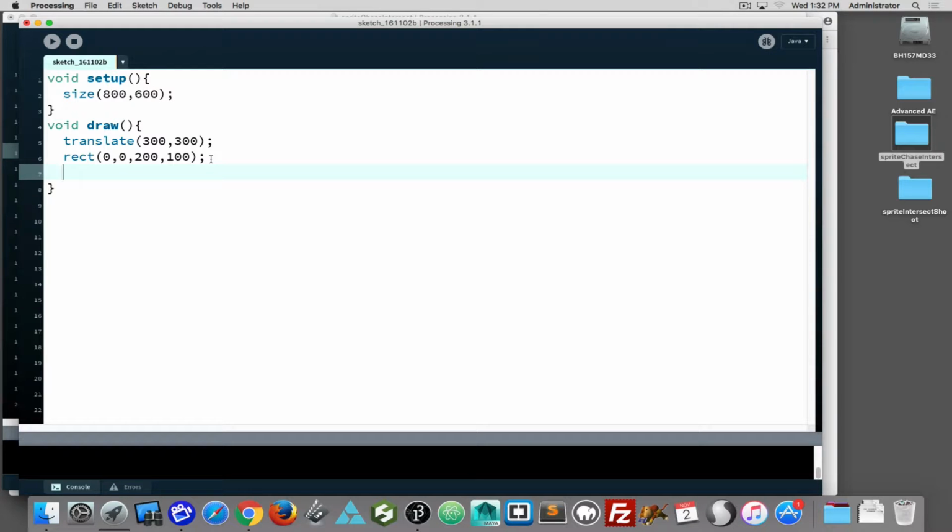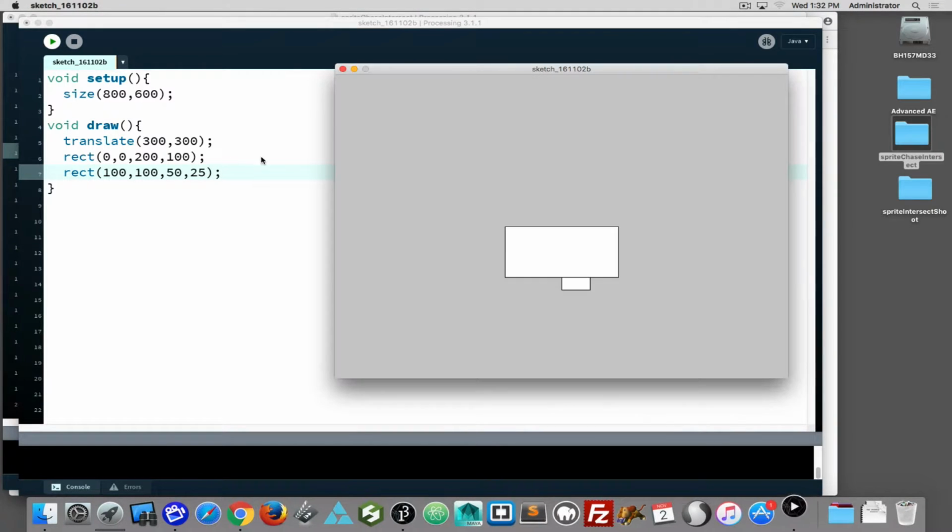So if I were to say something like rect 100, 100. So this would be a smaller one. And we'll now see that it went 100 from that new 0. It didn't draw it up at 100, 100 up here. It's drawing it based on that 0.